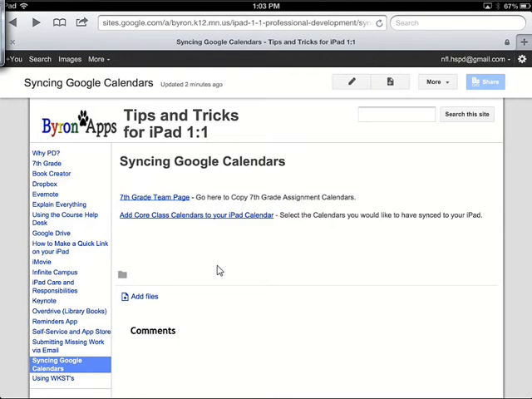Sometimes, we might only use them once or twice throughout the year, so when that time comes to use it, if you forget the tips and tricks that go along with that app, or if something gets reset on your iPad and you need to reset everything, like how we did it at the beginning of the year, this is a great resource for you to check out. So anyways, I'm going to show you how to sync your Google Calendars to your iPad.